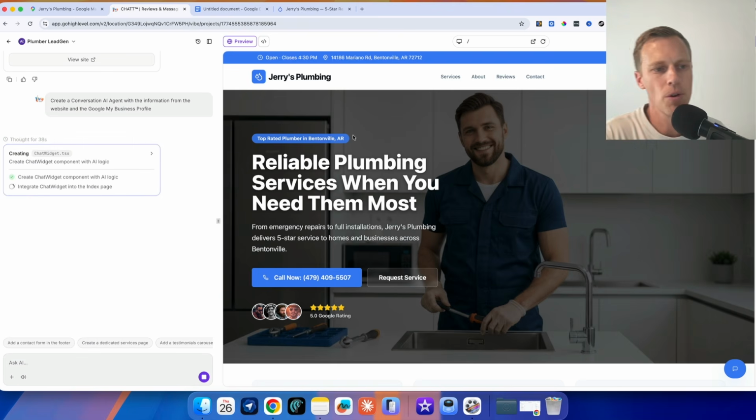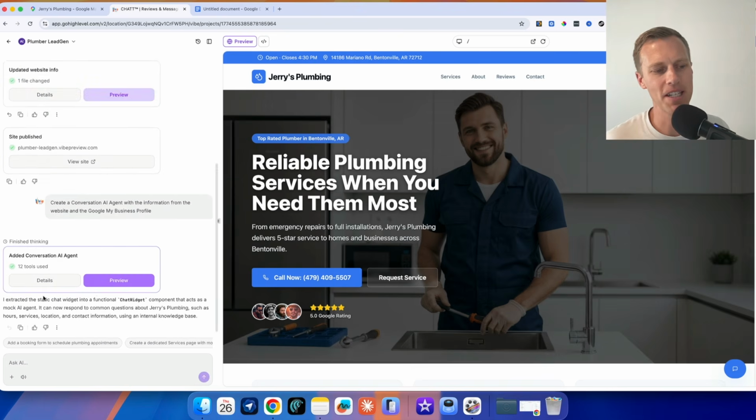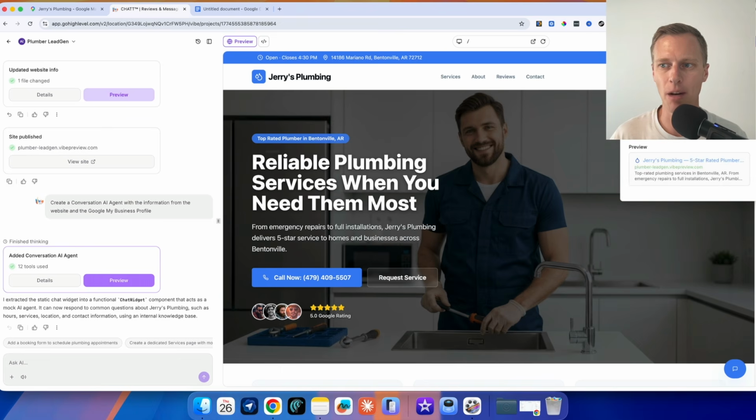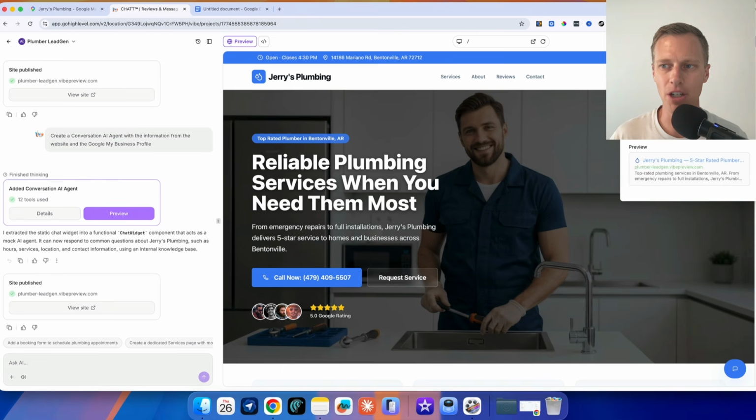So right now it's creating the chat widget with all the AI logic, pulling all the information that it can to respond to new people visiting this website right here. All right, so it looks like it finished. It says, I extracted the static chat widget component that acts as a mock AI agent. It can now respond to common questions about Jerry's Plumbing, such as hours, service, location, contact information using an internal knowledge base. Now let's just hit publish, and I want to test this and make sure that it actually is working like we would hope it would.